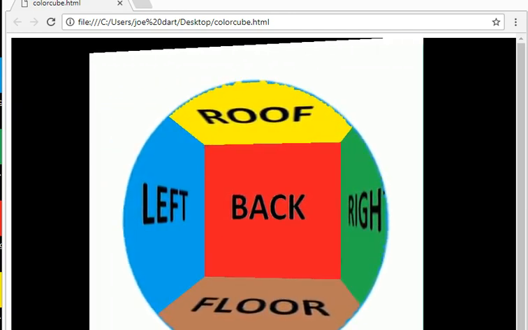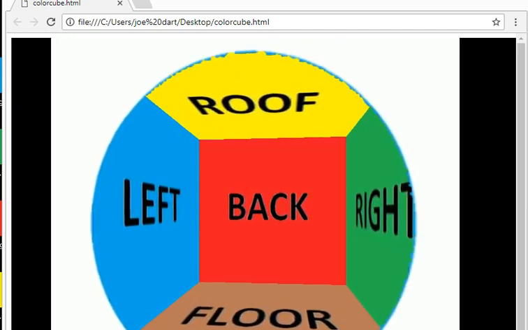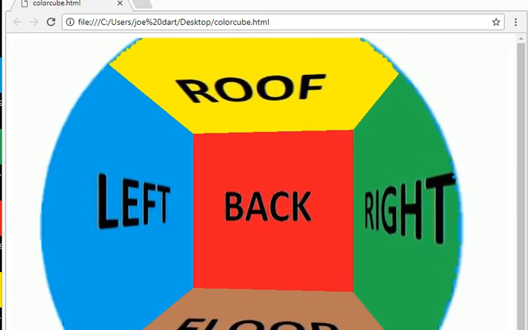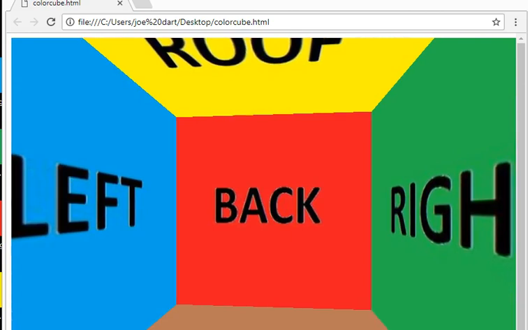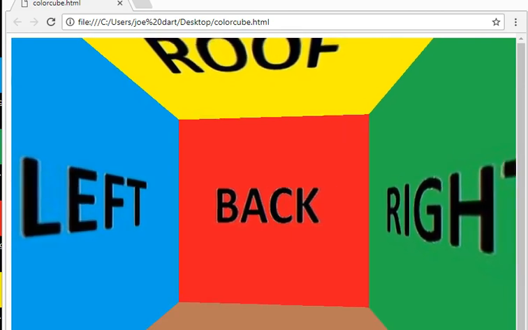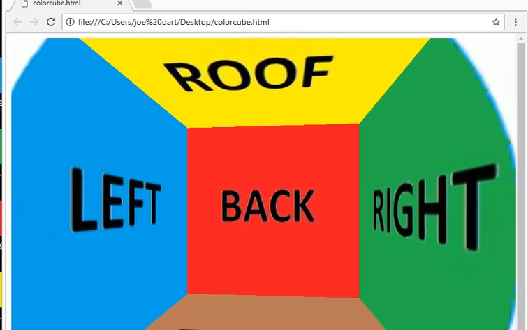Right inside. There we go. You can see the basic idea of how these things work, okay? And that's the first thing. There's one other thing I want to show you.